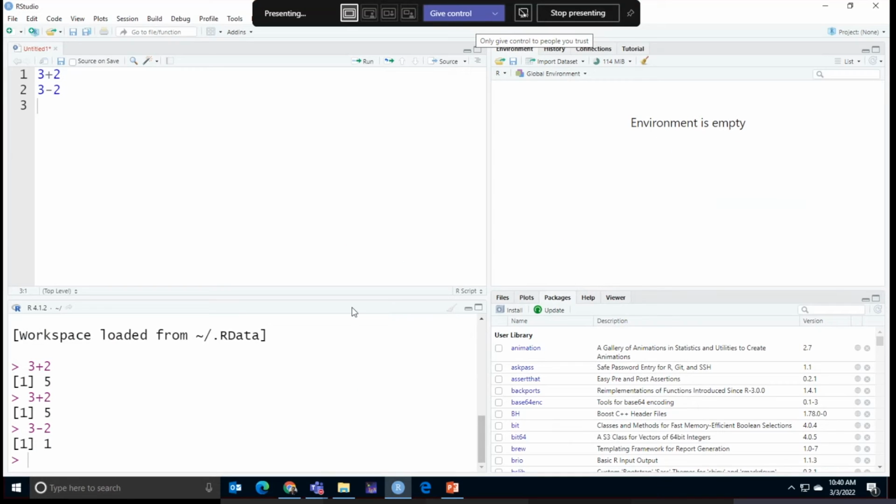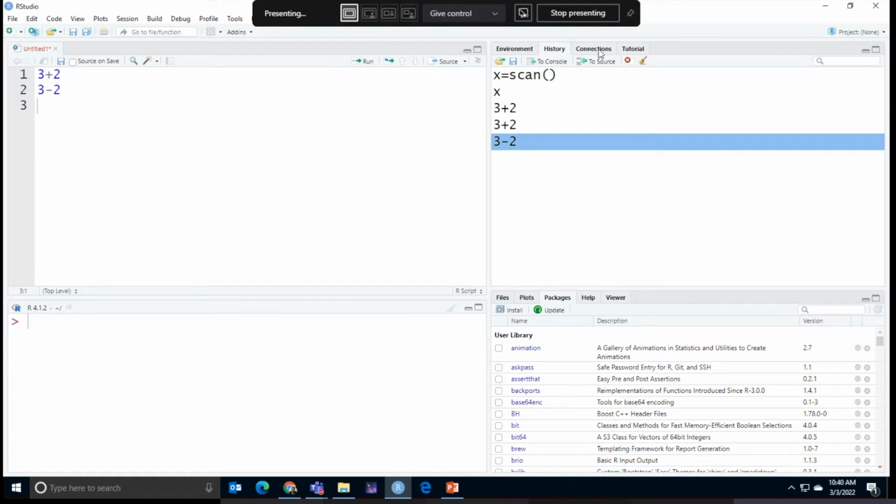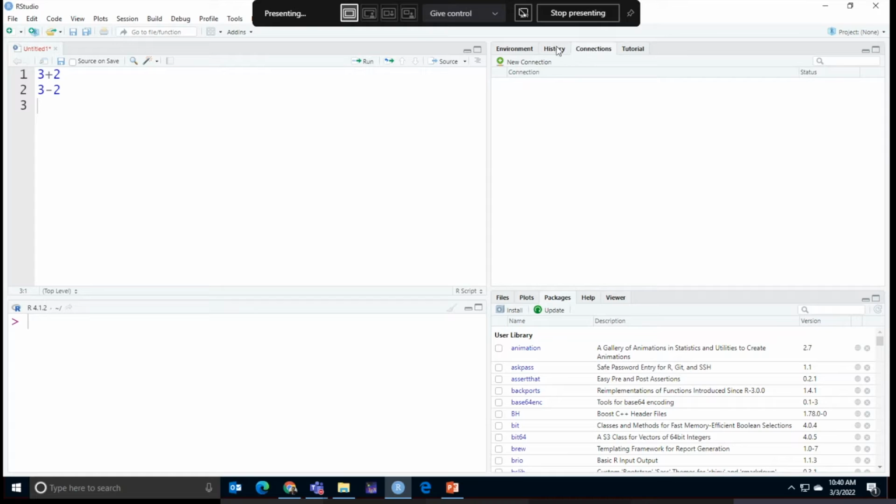Here, suppose I want to clean everything. There is a brush button, clear console. You can click and everything will go away. It will clean your space. Okay. The next one here, the first one is the environment. The next one is the history. From here you can see all the histories of the commands whatever you used. And here this is the connection.